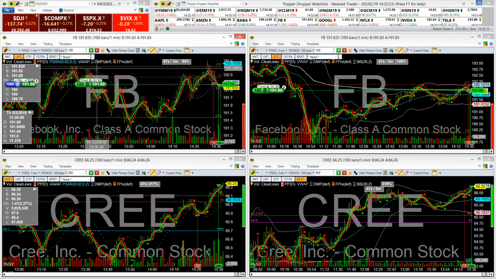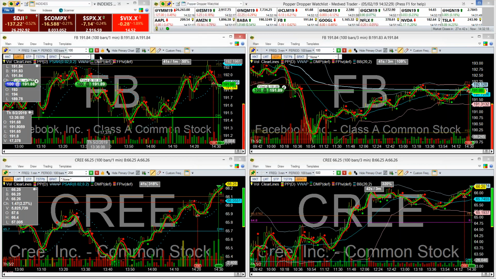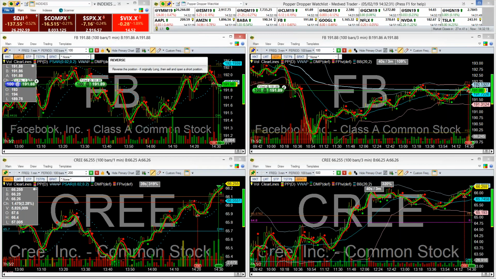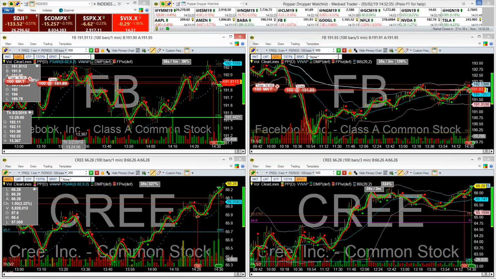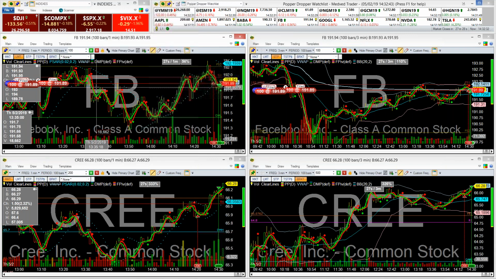So I made a mistake. Here's a good example. If you go, oh, I made a mistake. I didn't mean to go long. I meant to short it. You can reverse the trade. There's a reverse button. So boom, we turn it around. We go the opposite direction. And actually it popped up when we got out with basically break even. So now it turns it around the other way.